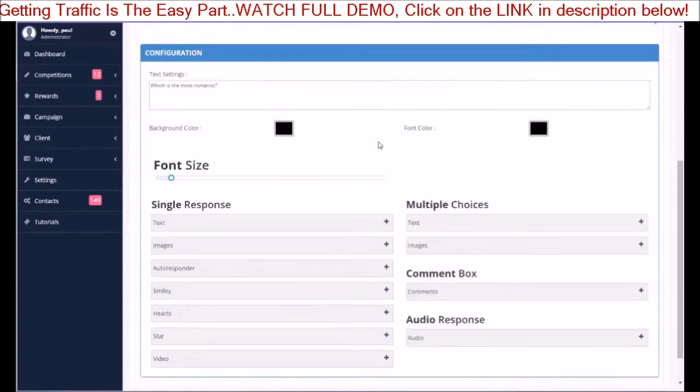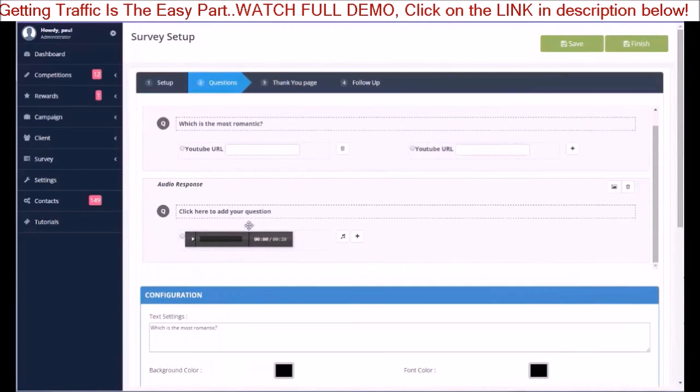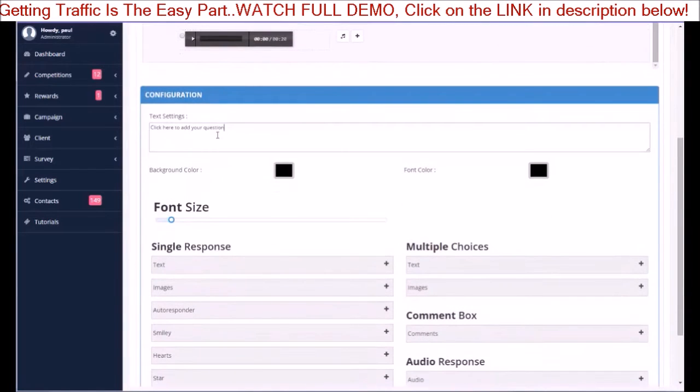Now the other type of question that's pretty cool as well is the audio one. If you do that, it's the same kind of idea. So what you do is you can say something like, what is your favourite romantic mood music? There we go.